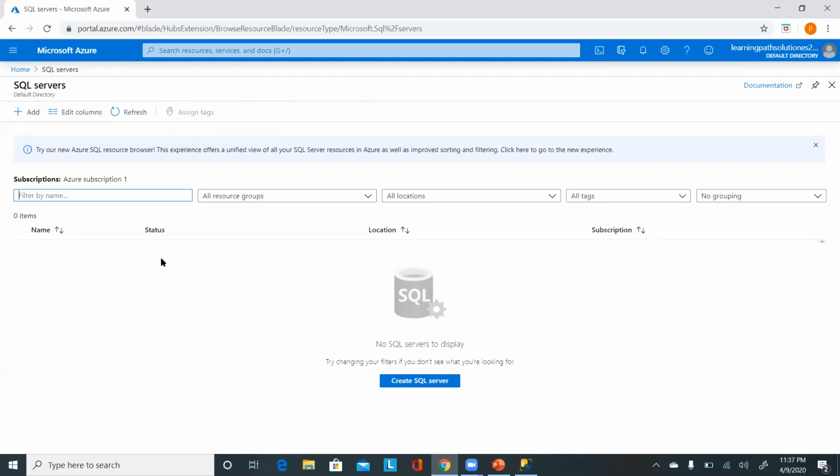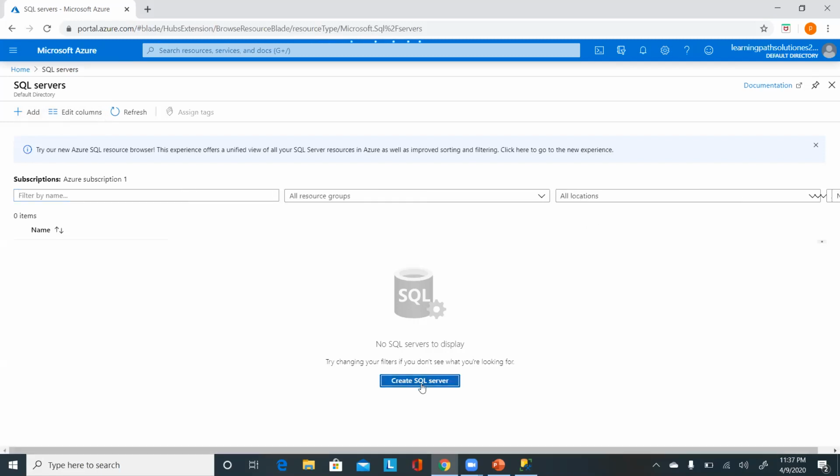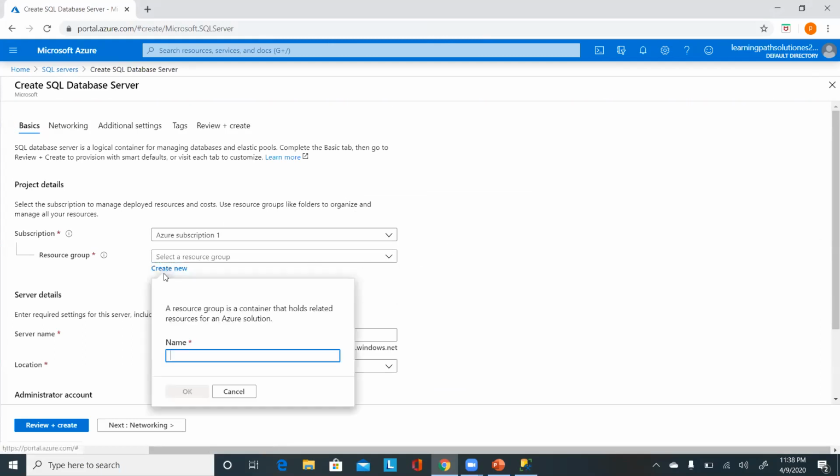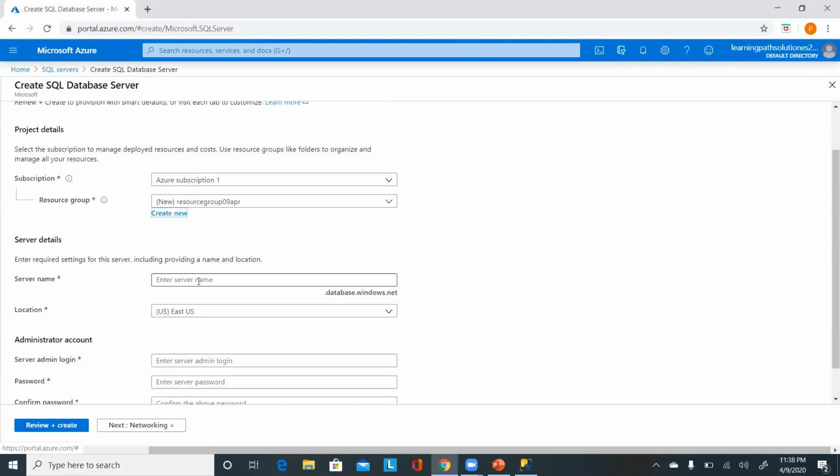So now SQL server. Here we don't have any servers available. You can use either create SQL server, or you can use add. Anything you can use to create a SQL server. Just create a SQL server here. Okay, so here I pick the Azure subscription. Then resource group, no resource groups available. Let me create one. Then I need to give a server name.